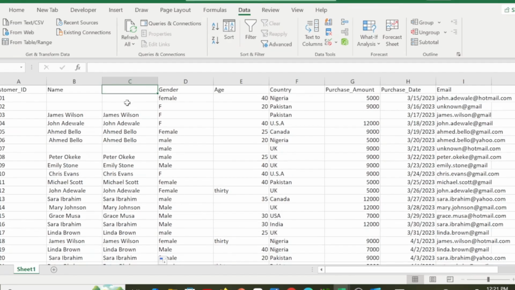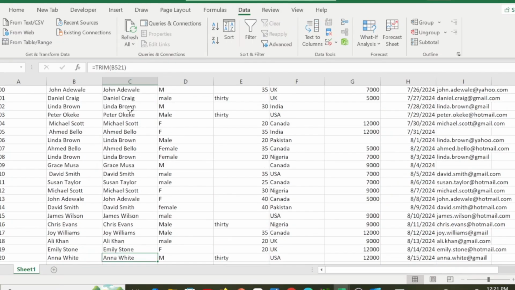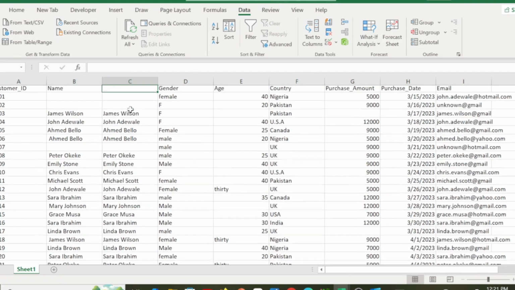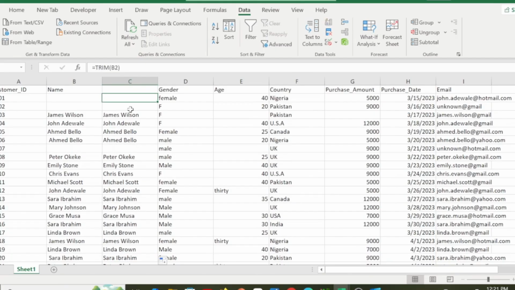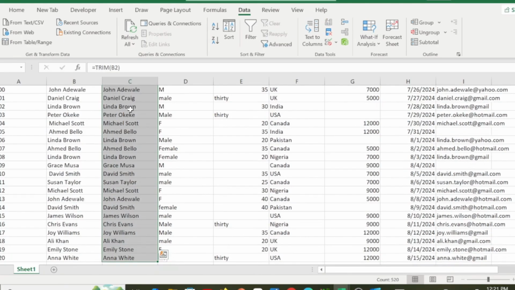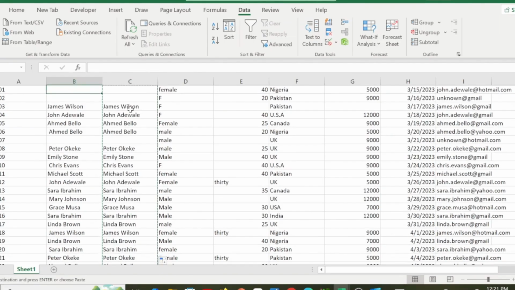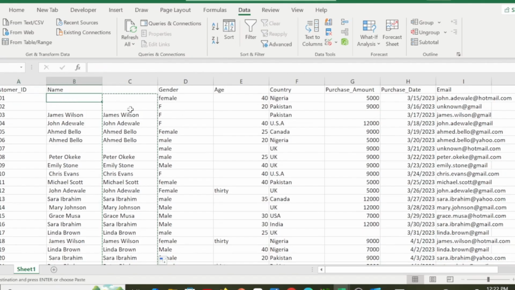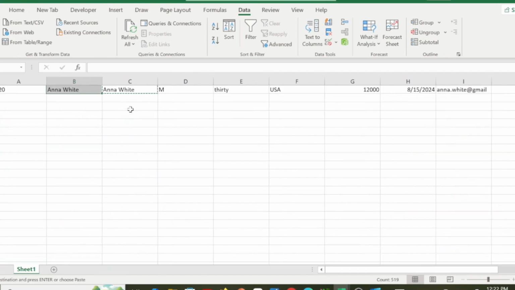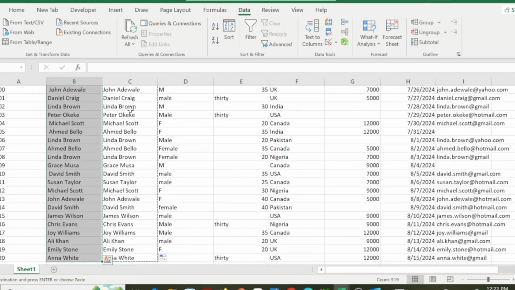So what I just did here is that I wrote a trim formula, then I picked this B2 cell, then I just filled the formula down. Excel will automatically fill the rest of the entries for us once you just enter. So what I'll do next, I'll hold my shift, then control, then down. Then I'll copy the values. Then I'll come to this cell, then I'll hold shift, control, and the down button.